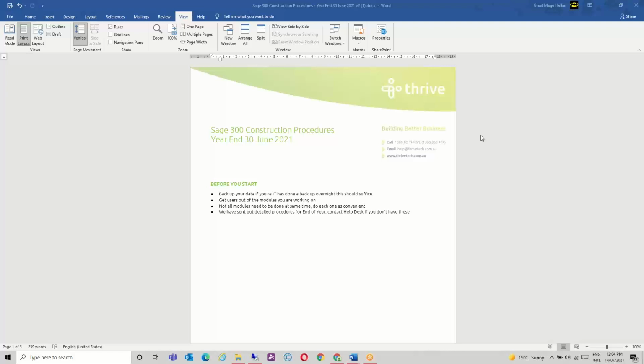Now you need to back up your data before you proceed with any of these. If your IT guys have done a backup overnight, that should be sufficient. All users have got to be out of the modules that you are working on, naturally enough, and you don't have to do all the modules at the same time. You can just do them one at a time or a couple at a time, at whatever's convenient for yourselves.